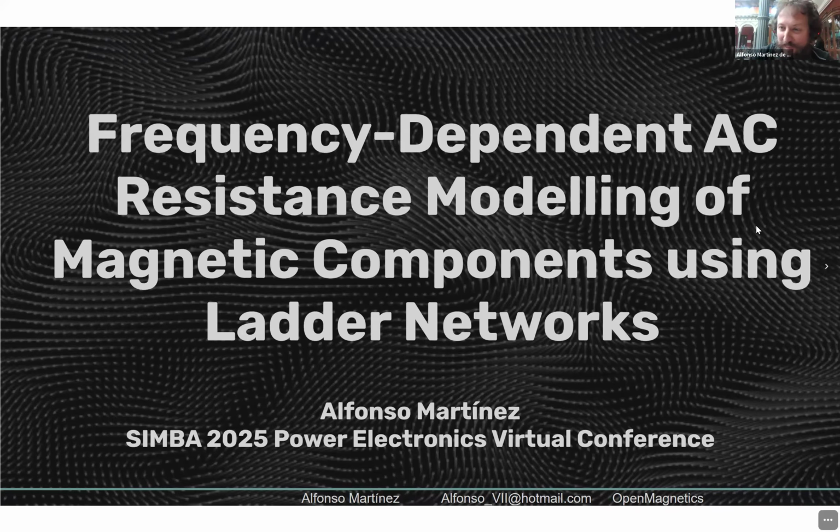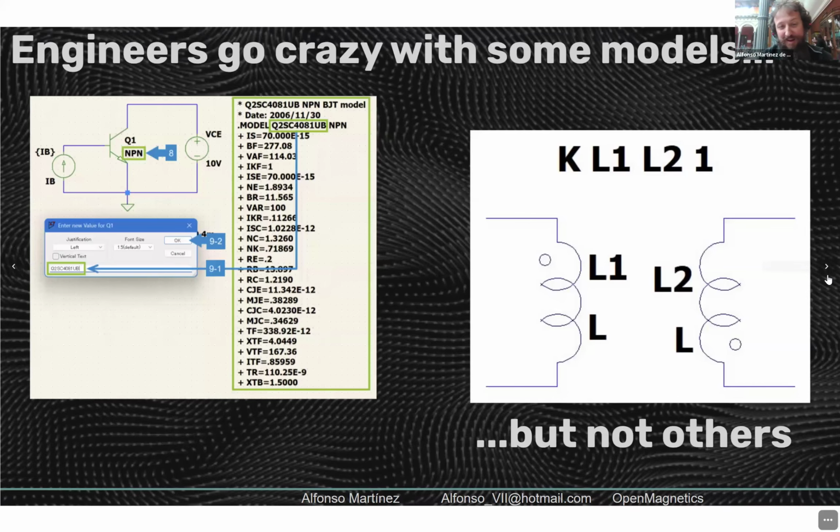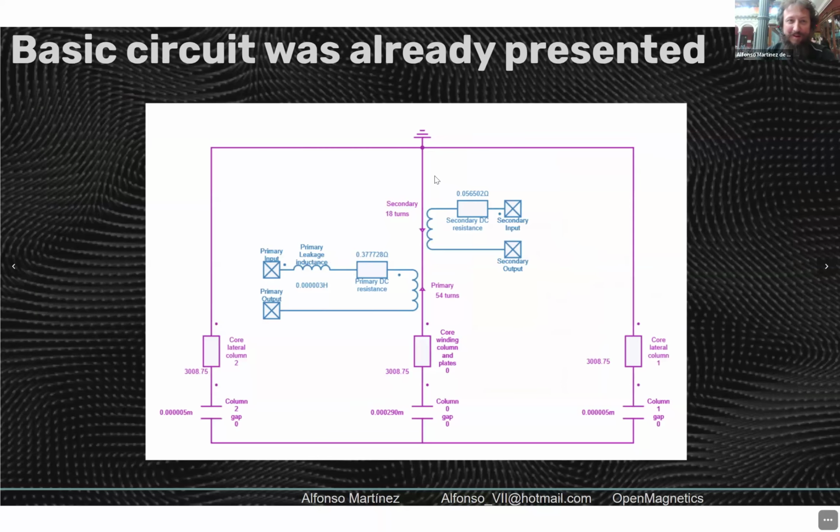Anyway, you'll see. As you have seen already, normally engineers go crazy with some models, especially with semiconductors, but not with other components. So I feel like, okay, we have to improve this a bit. Last year, we presented a basic circuit for magnetic components in Simba, and we included the DC resistance, the primary leakage inductance and the core reluctance. But come on, this is not enough.